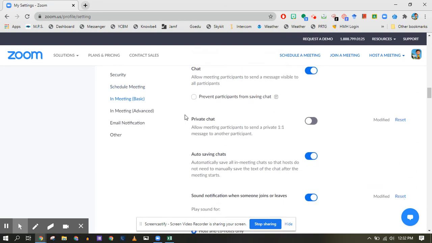This is one you're definitely going to want to change. You want chat on because that way they can message you in case they're having audio issues. I don't care if they save the chat, but I turn off private chat. What private chat does is it allows them to chat one-to-one outside of you, so they can chat directly to each other while the meeting is going on. There are other ways they can do that with their phones, but at least it's not part of the meeting chat. We can't control everything, but we can control this.